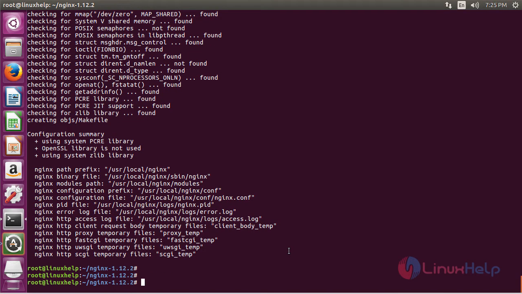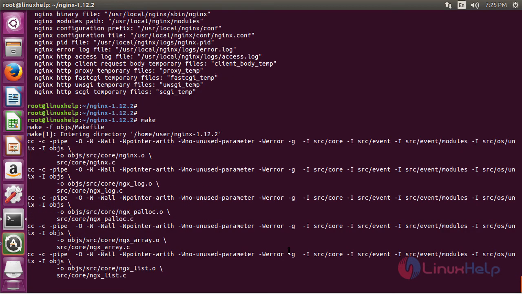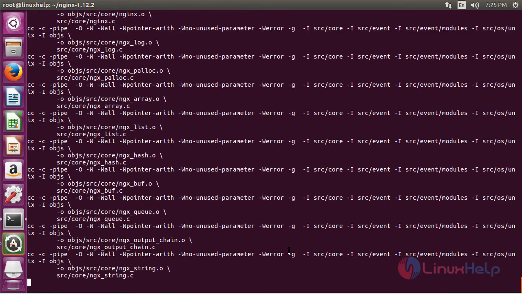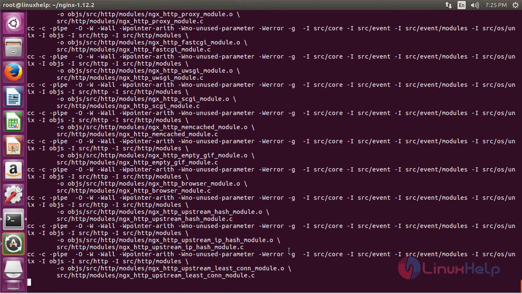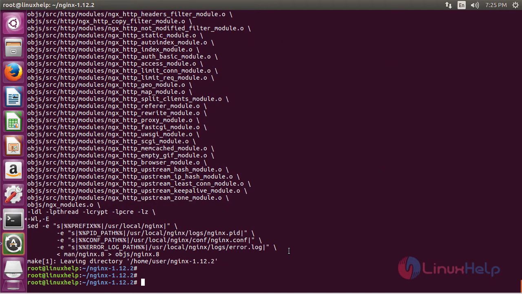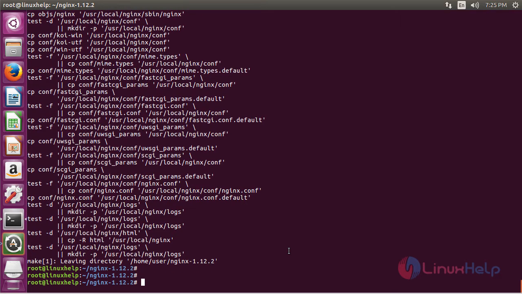And then we have to do a make install. That's it. Nginx is installed now. Nginx is configured to listen by default on port 80.